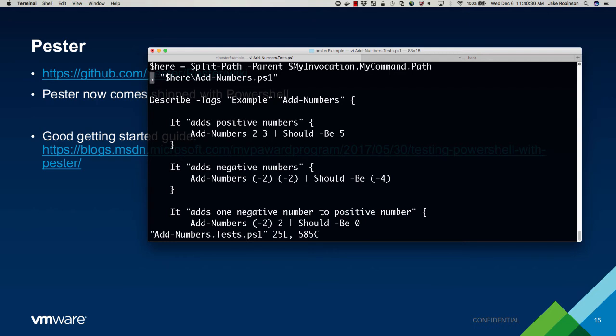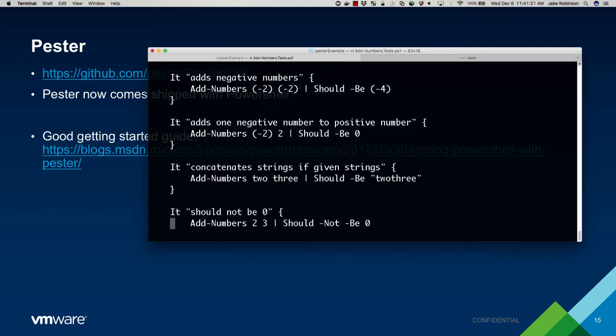There's some little path manipulation here, but we have this describe code block, and inside here we have our assertions. So we can see they're fairly straightforward. You can almost read them in English. It adds positive numbers. So we look at our assertion, add numbers. So it runs the script with 2 and 3. And then our assertion is that it should be 5. So 2 plus 3 is 5. Fairly straightforward. And it's basically the same throughout all these tests.